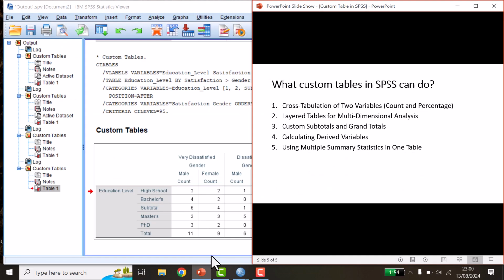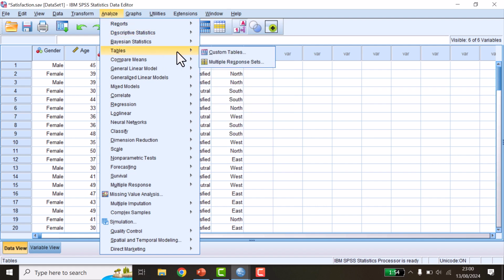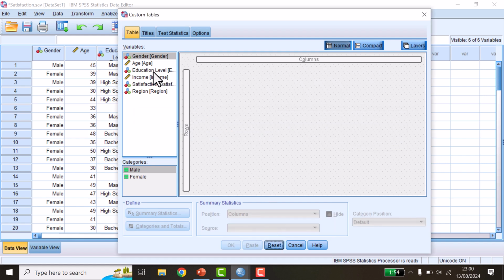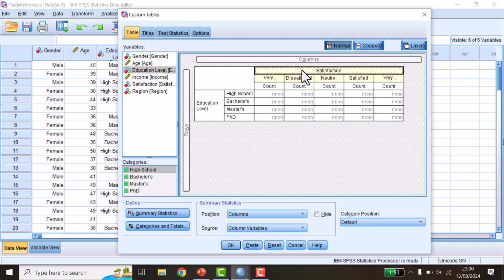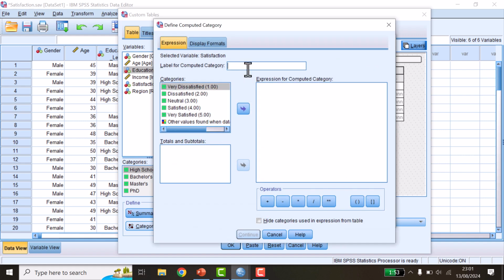Next, let's try to create the derived variables in custom tables. Let's get back to the data view window, analyze, tables, and then select custom tables. Okay, let me reset it, and let's make the satisfaction level for the column and also the education level for the rows. And we will create the derived variable based on the satisfaction level. Click it and then click categories and totals.